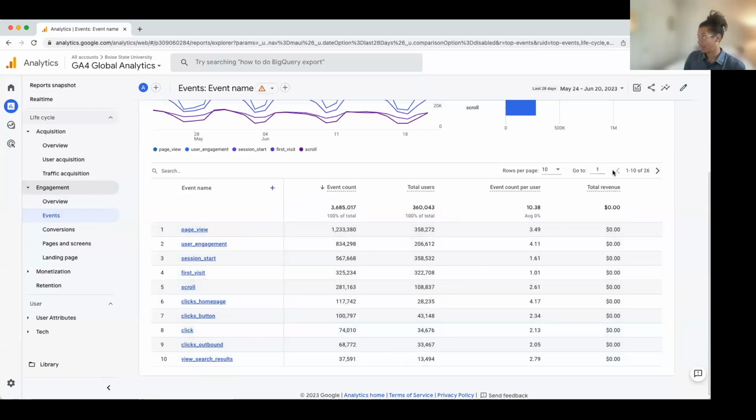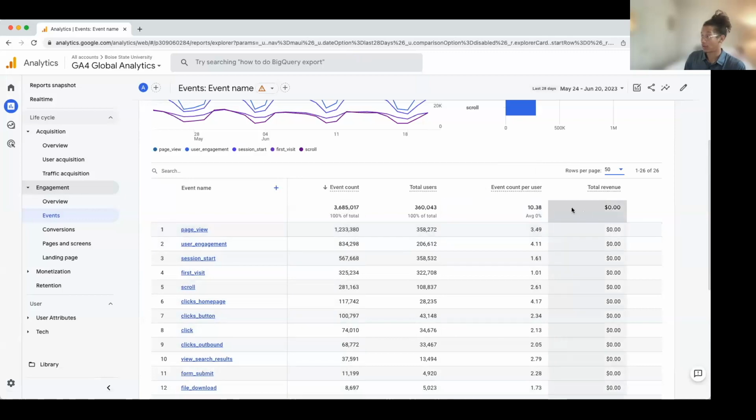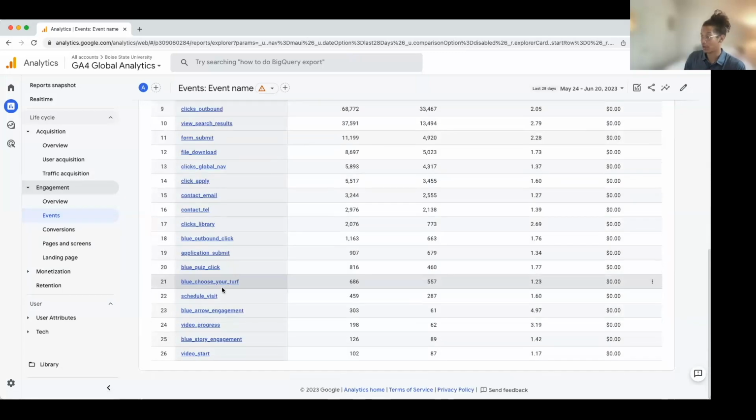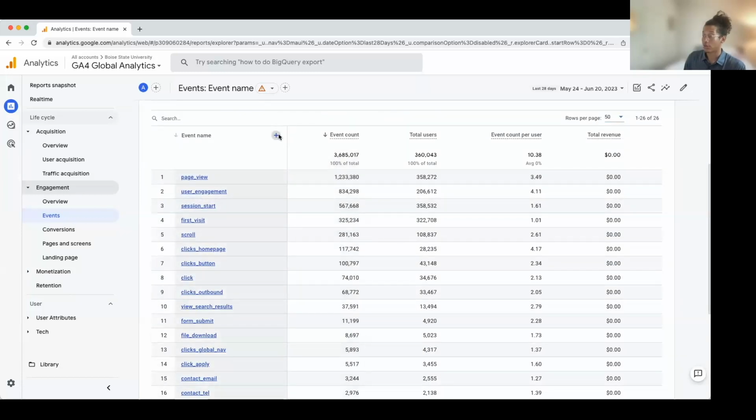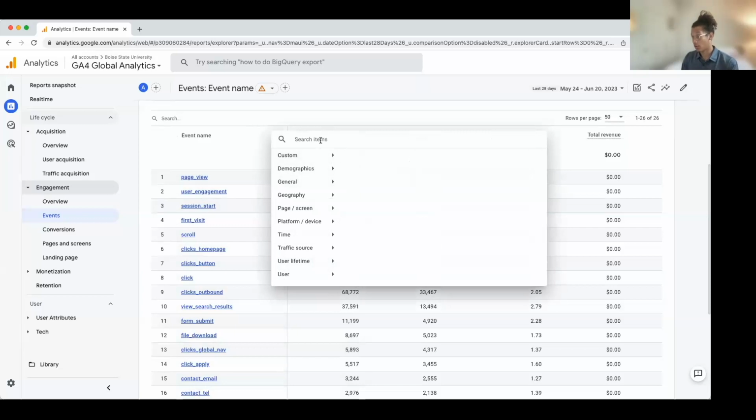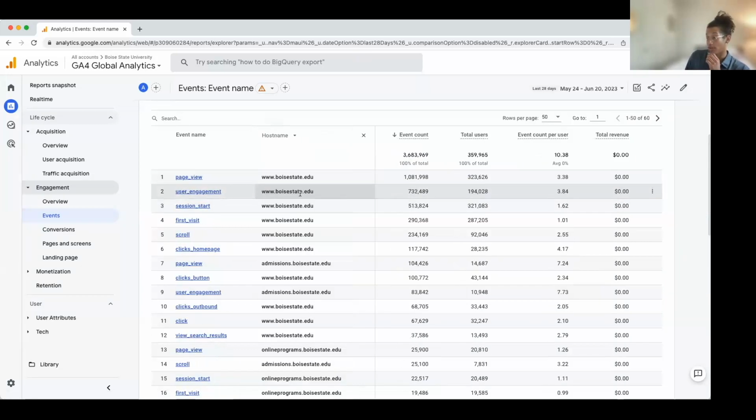You can see we have 26 listed. I personally like to look at them all on one page, so I change that to 50 rows per page. That way we get everything right here. Something that might be helpful to do is to add a second dimension for this one and just look at our host names this way. So you can see most of the events are page views on the home page.